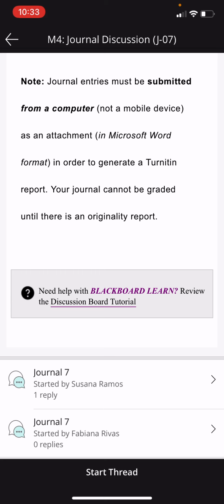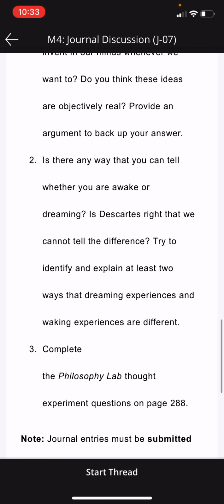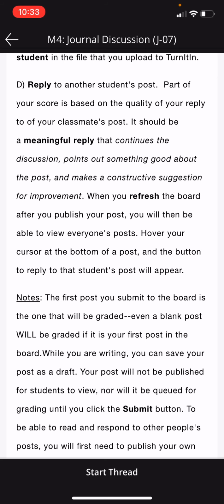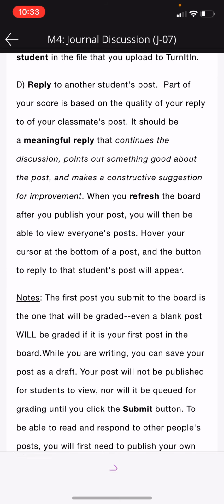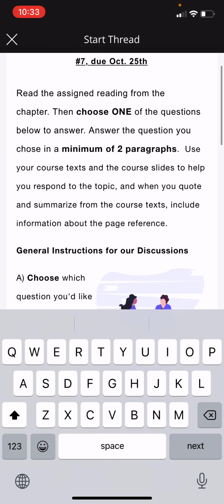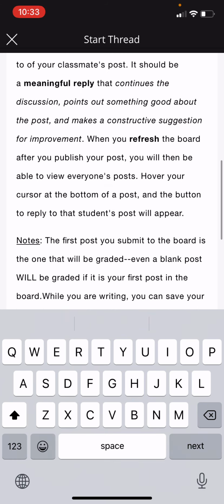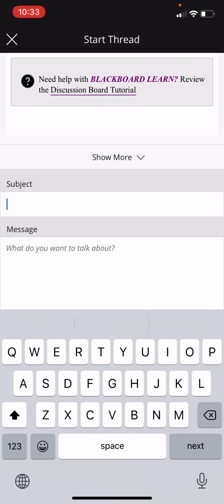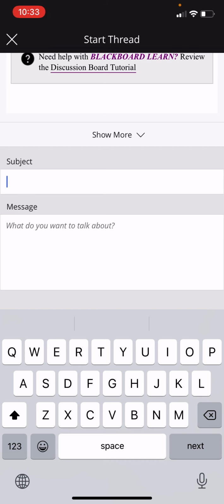If you're on a computer, you click the blue button near the top that says Create Thread. If you're on your phone, you click this button at the bottom that says Start Thread. And as you can see, once that loads, it gives you the instructions again. And when you come down here, here's your subject line, and here's where you could copy paste or write your journal entry here if you would like. So the journal discussion boards work pretty well in Blackboard.